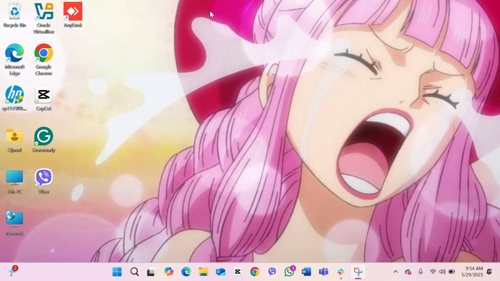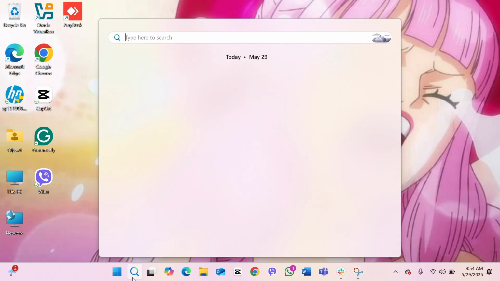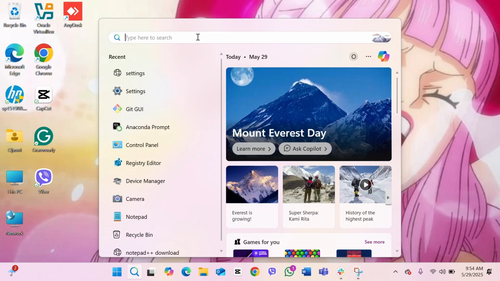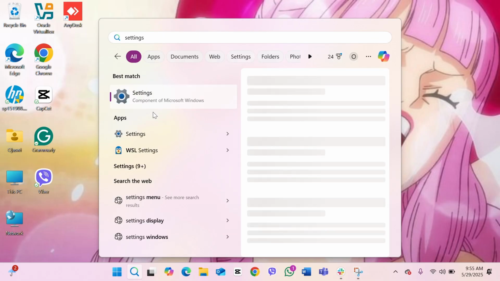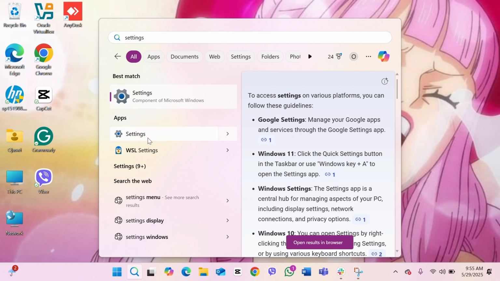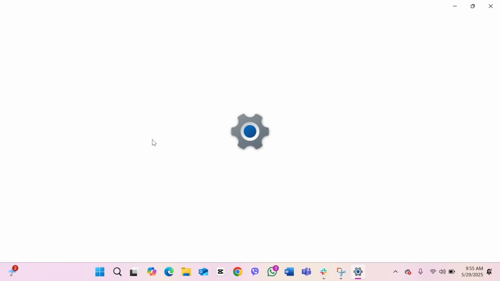So the first thing that you'd have to do is open your settings, for which you can simply click on your search icon right here, and then in here you can type settings. After typing settings, here you can see under the app option, you can see the option of settings. You can simply click on it, and then your settings will be opened.